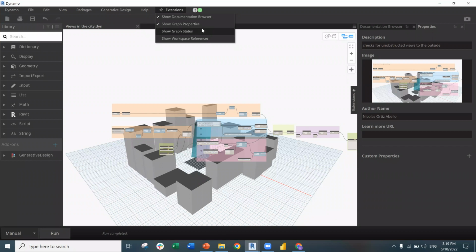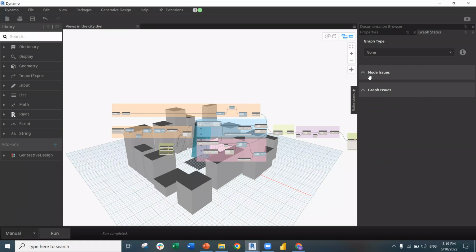Second check I need to make is the show graph status. So this one is important because this will tell you if there's a warning or an issue in your graph. So it looks like there's no issues here. If there was one, it would be telling me, oh, fix this, or you don't have inputs, or you don't have outputs, or your output is a string or something.